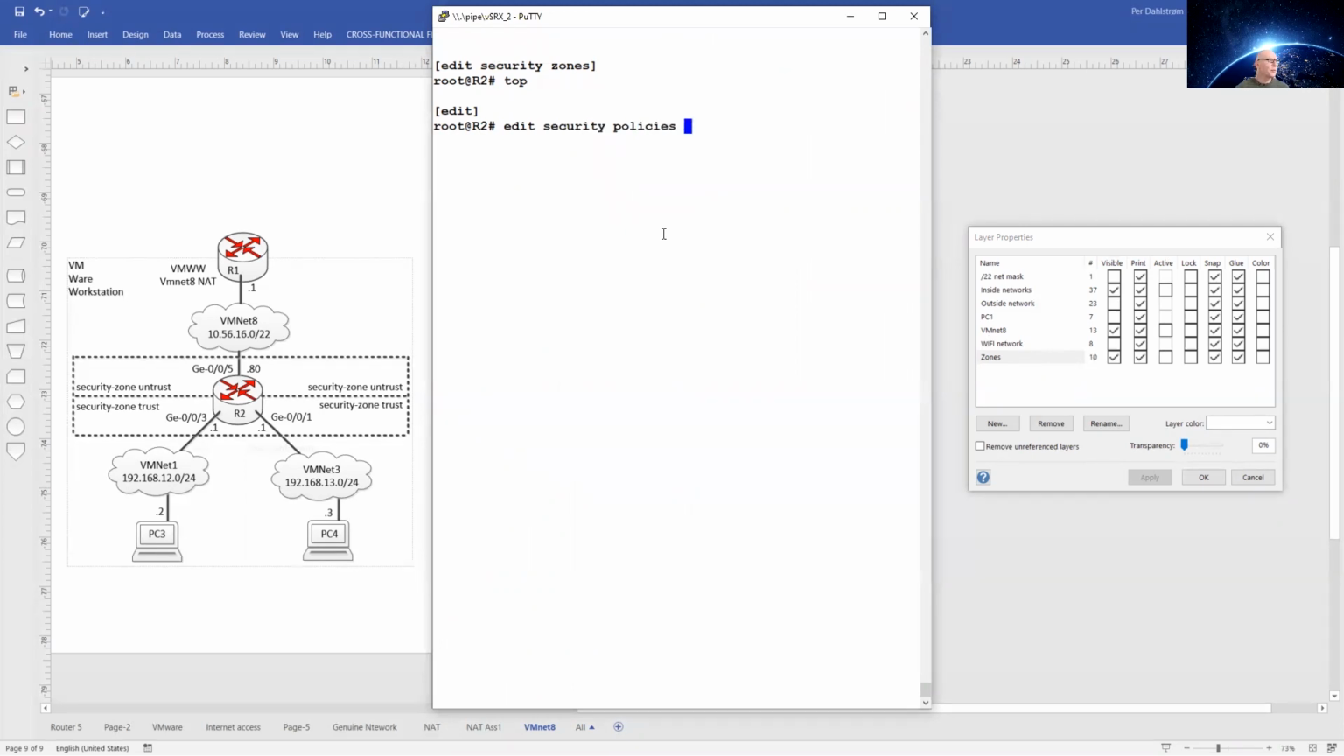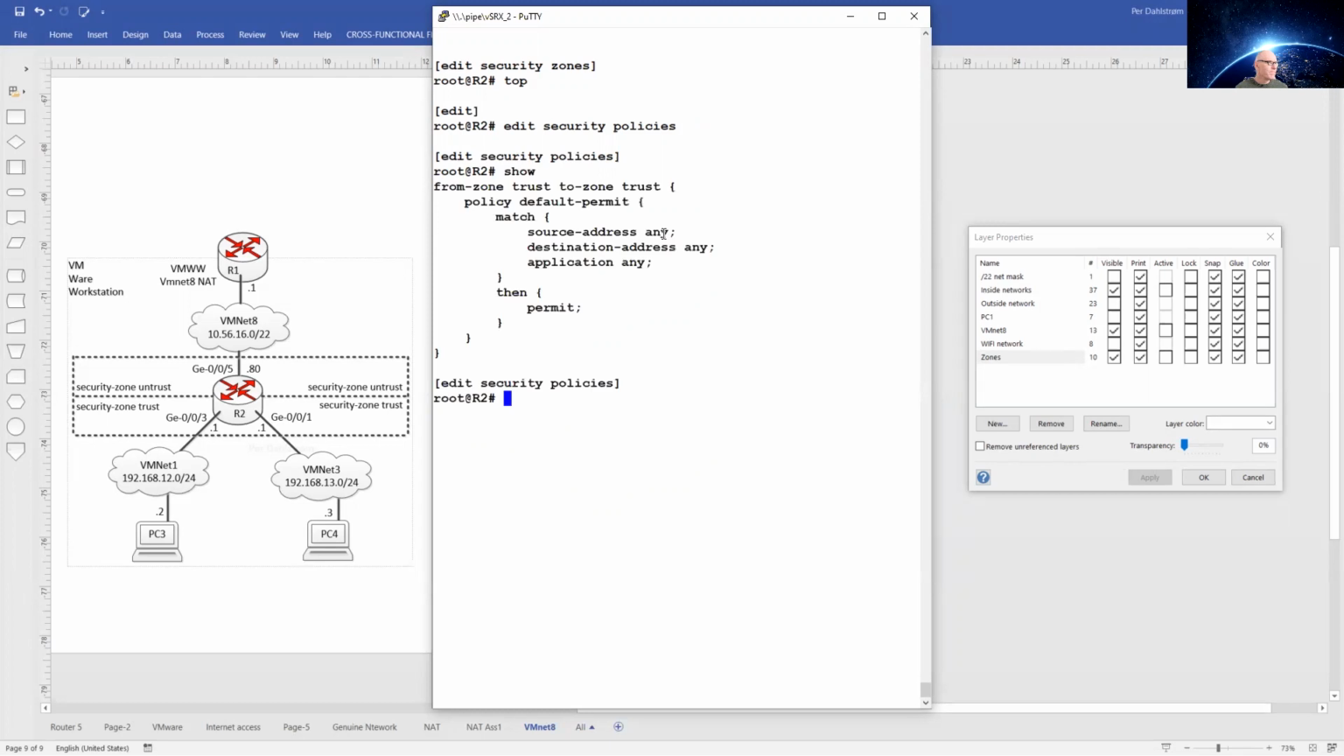We will move into the policies configuration part. Let us see what policies we have there. And we only have the policy that says from trust zone to trust zone. This is in order to allow traffic to travel between GE003 and GE001 within the trust zone. Now we have to add the policy from trust to untrust.